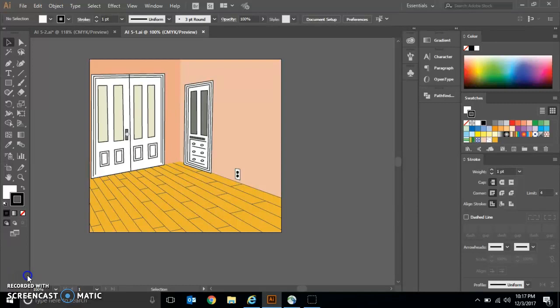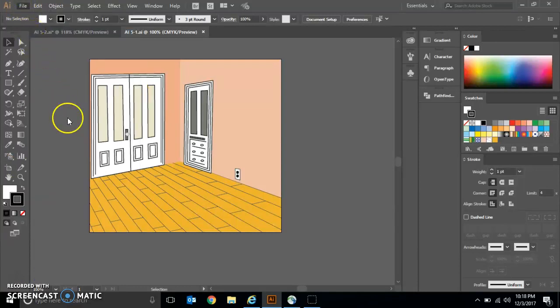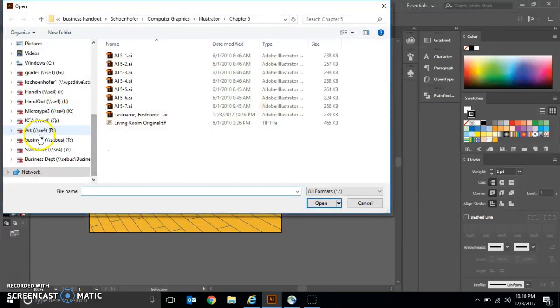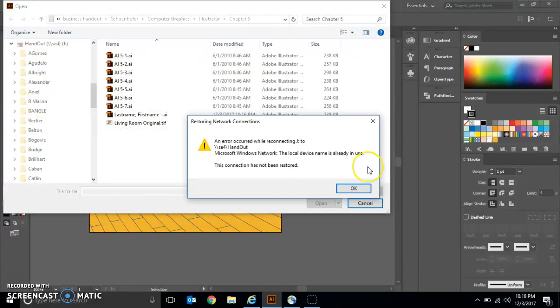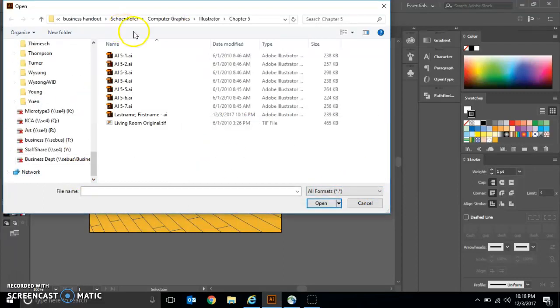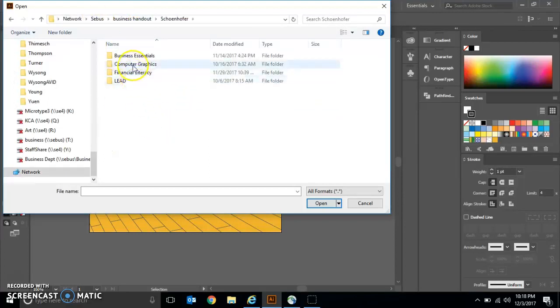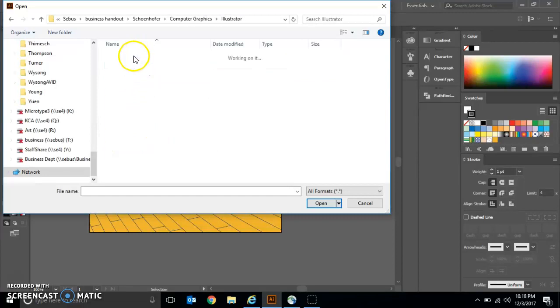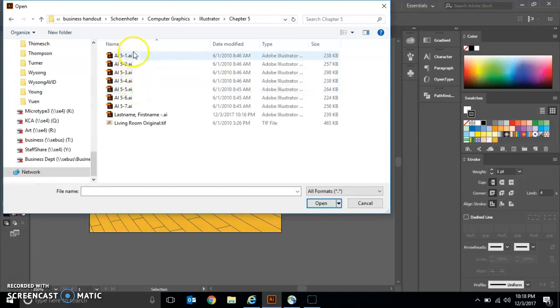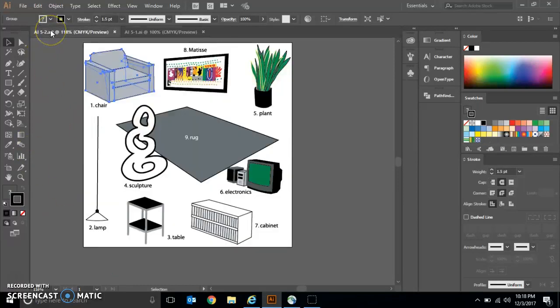So to complete this project, we are going to need to open 5-1 and 5-2 by going to Open, going to our Handout folder, then going to our business handout at the bottom, and going to Shonifer, Computer Graphics, Illustrator, and Chapter 5. And then what I need you to do is open 5-1 and 5-2. 5-1 is an image of just an empty room, and then 5-2 is going to be components that we're going to put into that room.